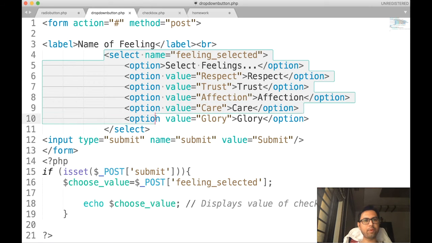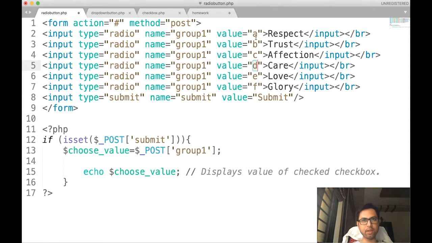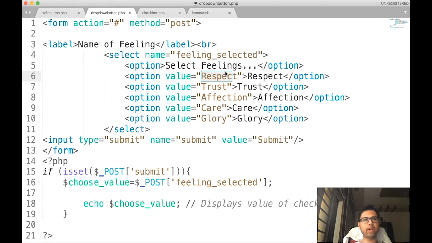Then a drop down button using select, having some options, and all the options having appropriate mapping values. As I discussed in the previous example, you can give an appropriate name, or I can say value, also for the displayed item. So I had given over here an appropriate value. For Respect, its value is respect.